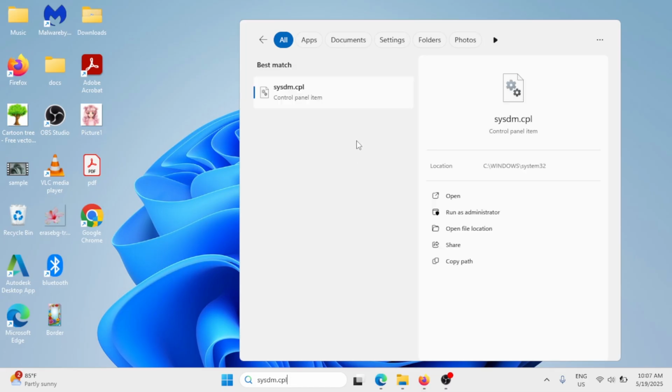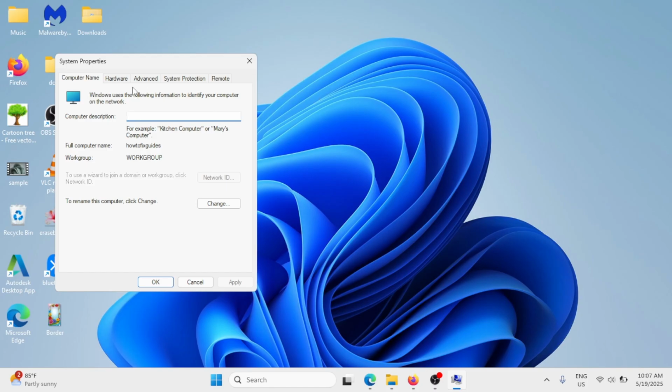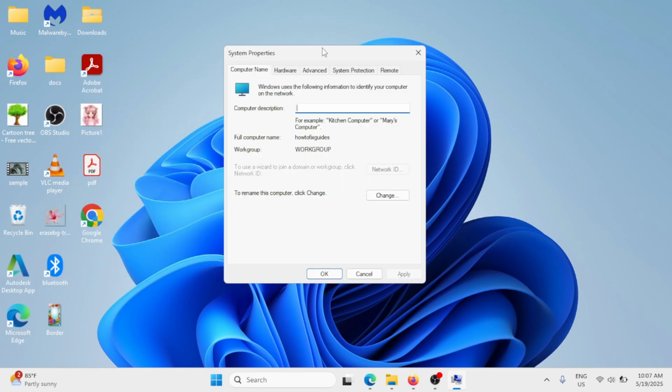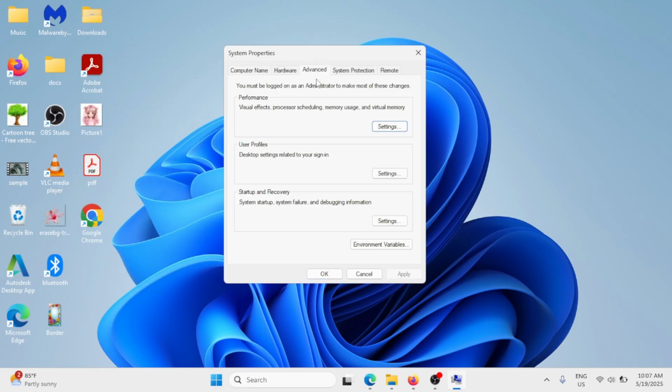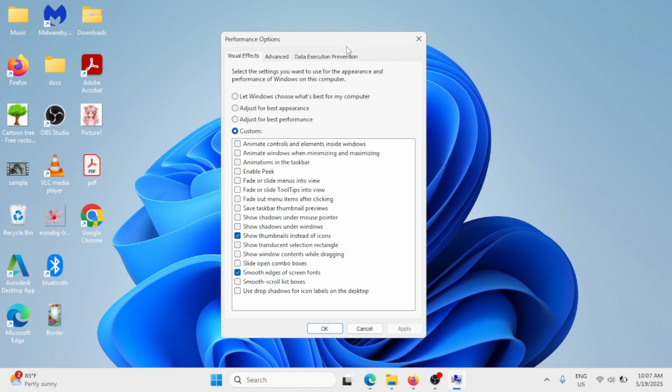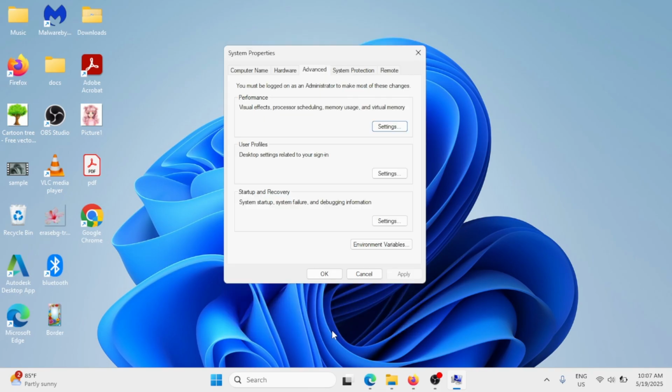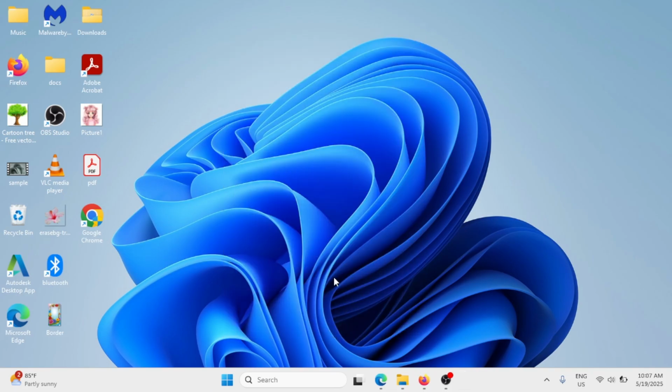Then go ahead in the Windows search bar and simply type sysdm.cpl. Click on sysdm.cpl under the best match. Now the System Properties window will appear. Click on the Advanced tab, and here we can find Performance. Click on the Settings button. Then here we just need to click on adjust for best performance, but you can also enable some of the options right here, like show thumbnails instead of icons and smooth edges of screen fonts. Click on apply, click on OK, and then click on OK.